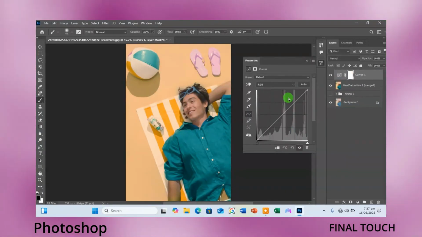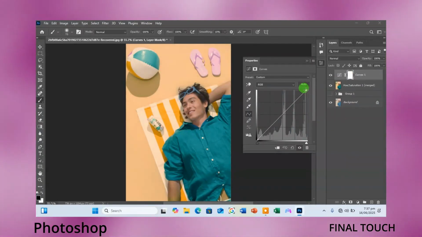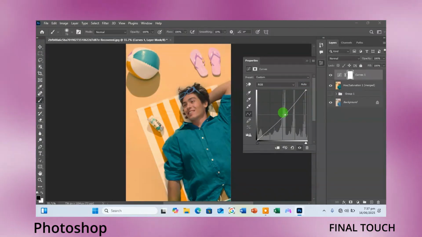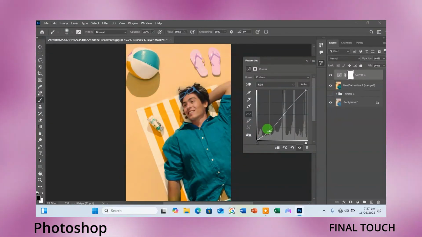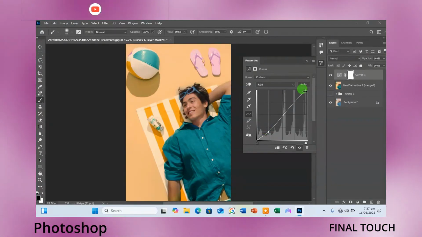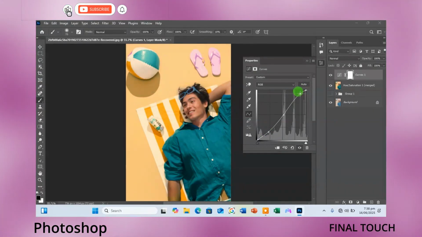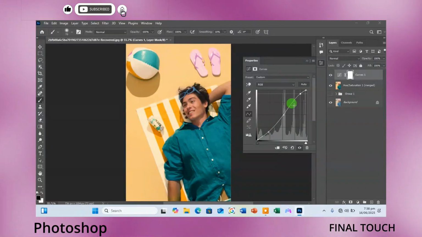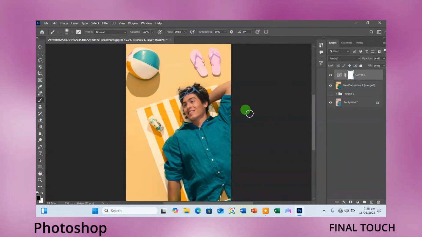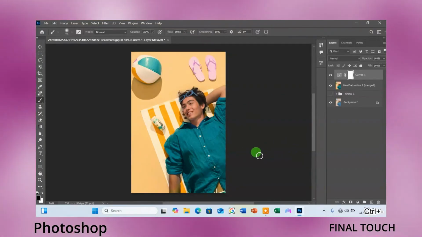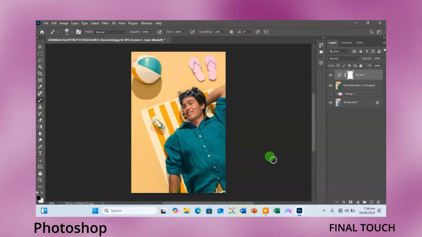We are going to create our classical S curve to bring in the saturation that we want. So just as you can see, we'll target the middle and then we'll create that classical S curve. So just as you can see, it has given us that nice saturation we are looking for. So look at before, after. So this is basically how to color grade your footage in Photoshop without a camera raw filter.